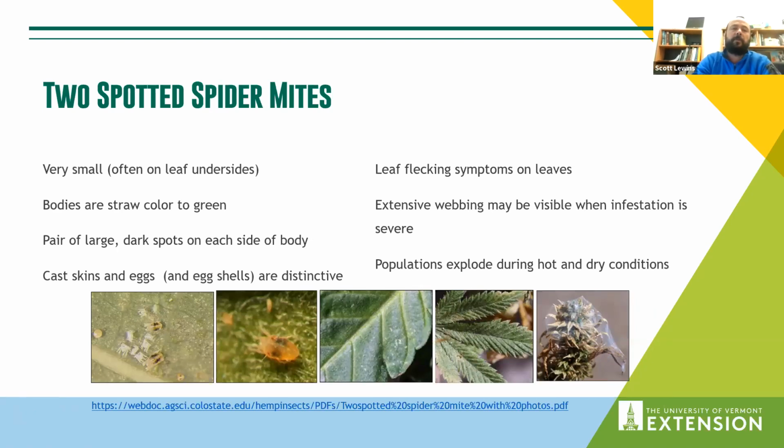Another really important pest in cannabis is two-spotted spider mites. Not as big of a deal generally outdoors. It's much more widely known as a problem for indoor grow operations. Most of my work is focused in the field, but it is worth mentioning two-spotted spider mites because again, they can become really problematic.